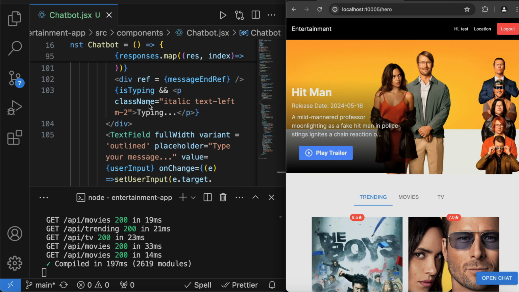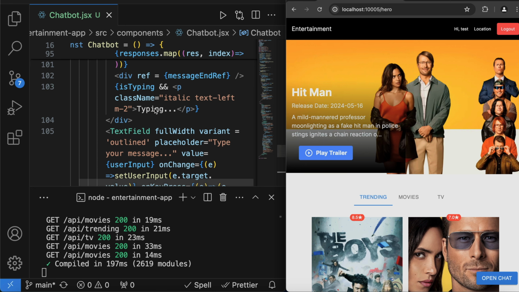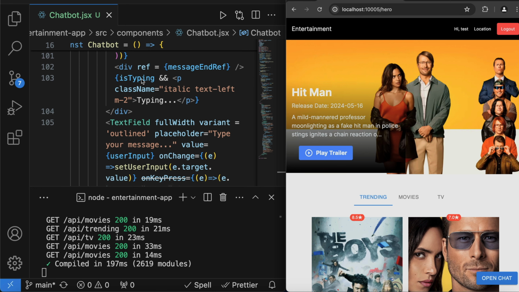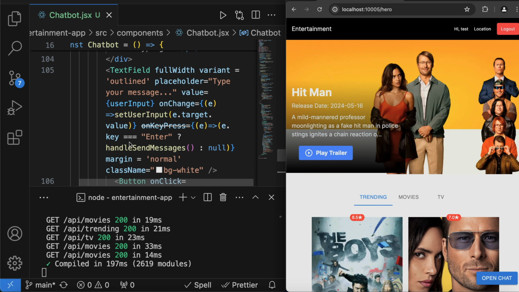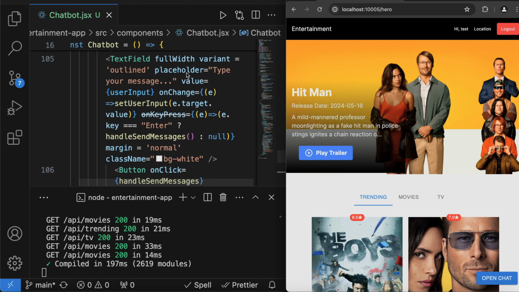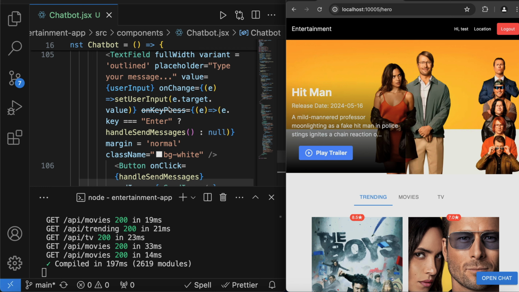Let's just make sure that we have that div ref is message end ref before we have the is typing, and is typing just signifies that we're getting something back. So is typing is activated, and we want this typing with the ellipsis showing. And then we have the text field, which here is just saying placeholder is type your message. The value is the user input, and on change we have the set user input.